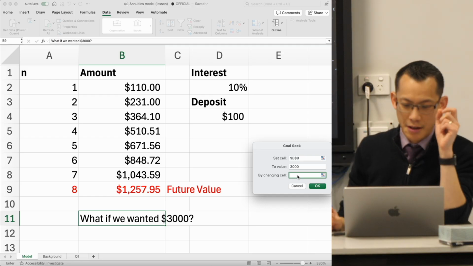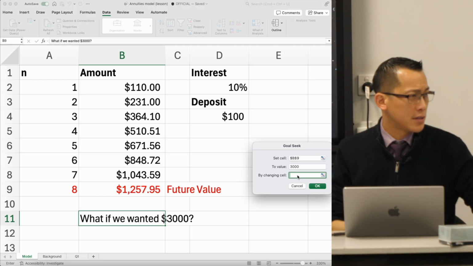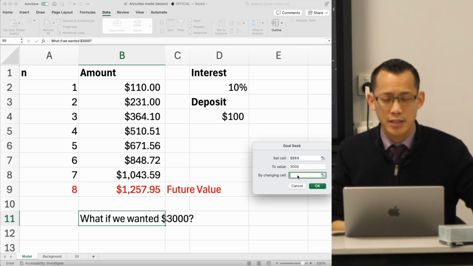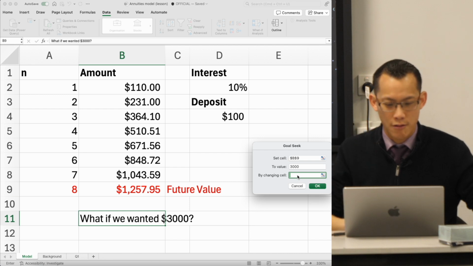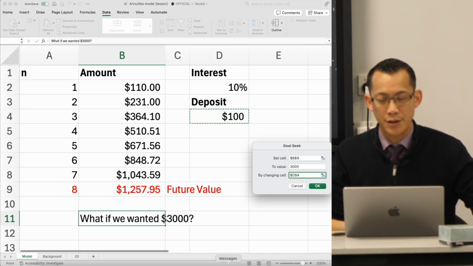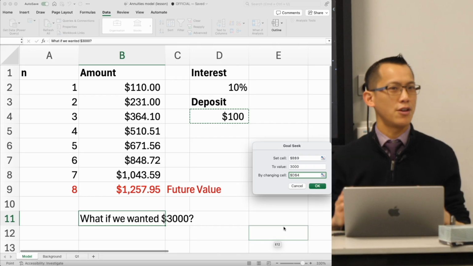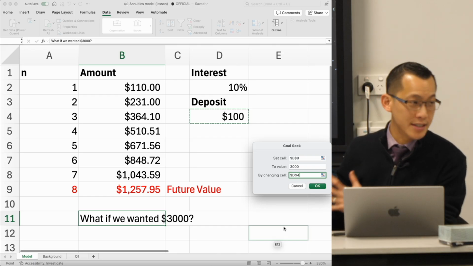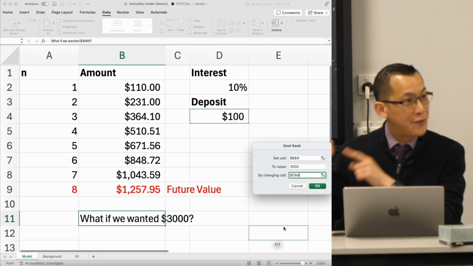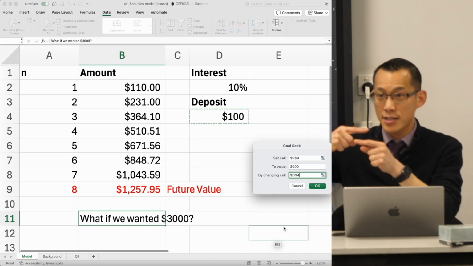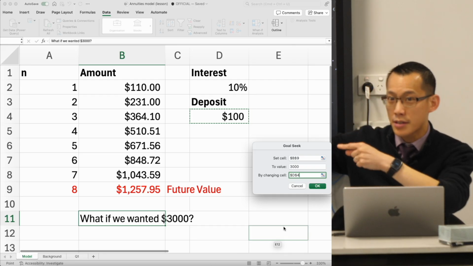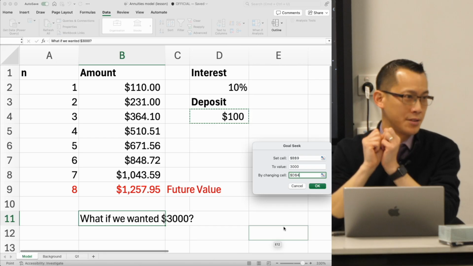Which cell do you wanna adjust to get B9 to $3,000? Now the first thing that Ben suggested was our deposit. So deposit in what cell? Have a look at the reference. It's D4. So we can go ahead, click on D4, there it is. Now, just before you hit okay, what is Excel gonna do? It's gonna start fiddling with D4. It's gonna start to iterate different numbers until it gets to 3,000.